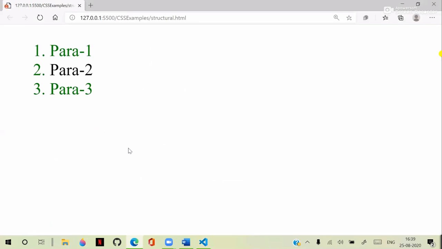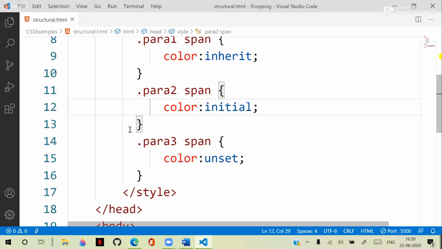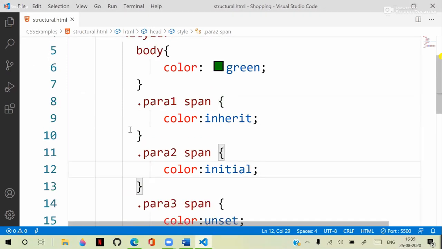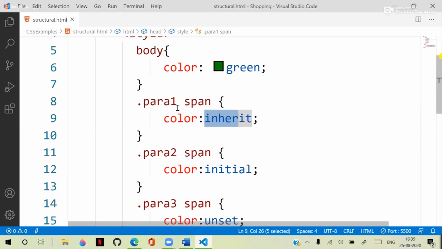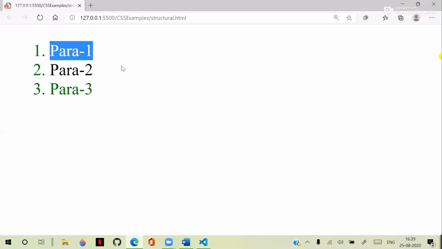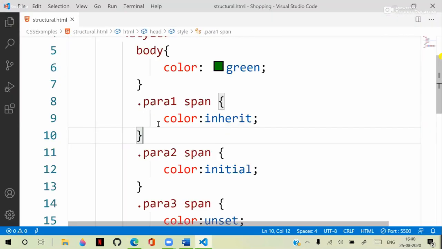What you can observe here is that the first one is using the parent. So inherit means that whatever the color of the parent is, that color will be applied. It is using the parent. That means the parent color will be applied to this. So the parent color is green. That will be applied to para 1.